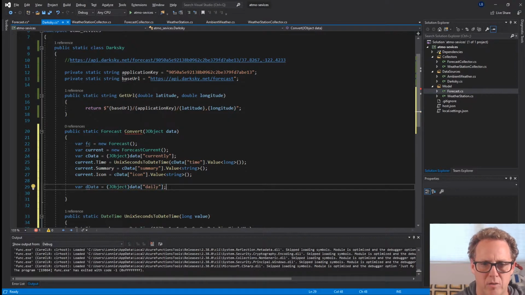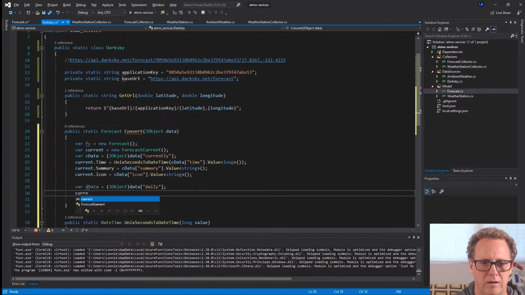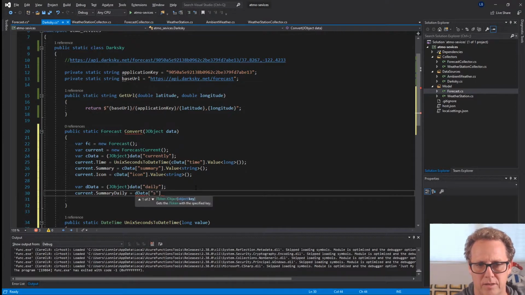And we can go ahead and populate our current summary daily. That's going to be equal to our daily data, and that's going to be summary, and that'll be value, and yeah, string.